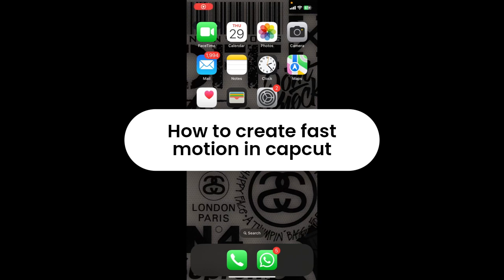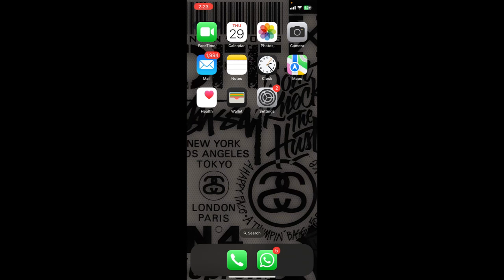How to create fast motion on CapCut. Are you guys facing issues to create fast motion on CapCut app? If that's so, then this video might help you out. Without further ado, let's get started.